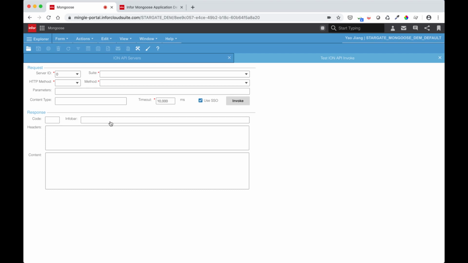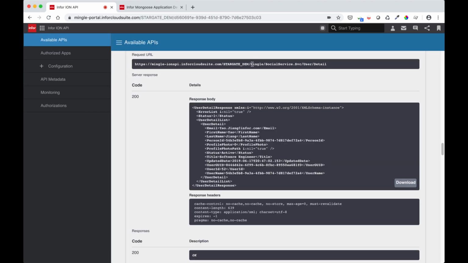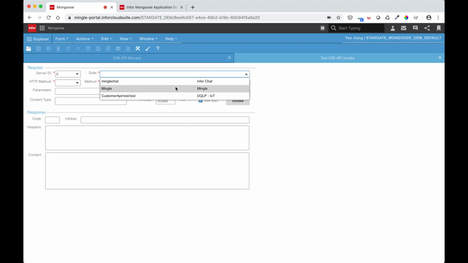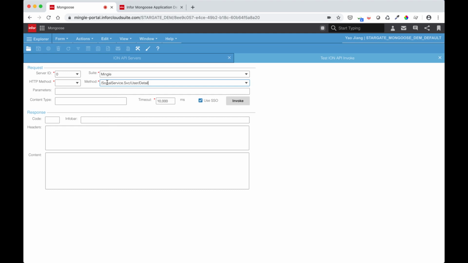Mongoose expects a certain number of parameters to be filled in for the call to work. Suite, method, HTTP method, parameters, content type, and timeout need to be given a value. In our case, the suite will be Mingo. Our method will be the social service user detail. So let's fill that in. And we're doing an HTTP GET method.